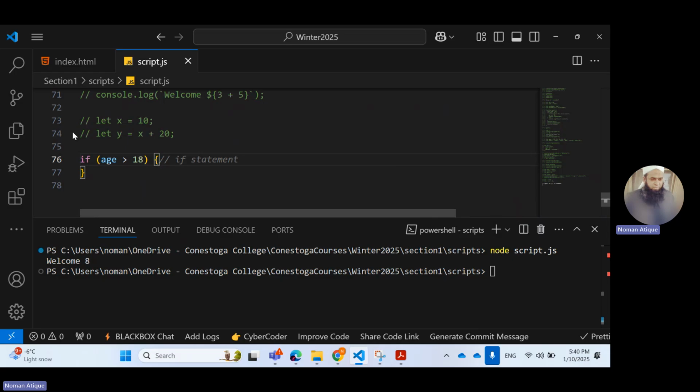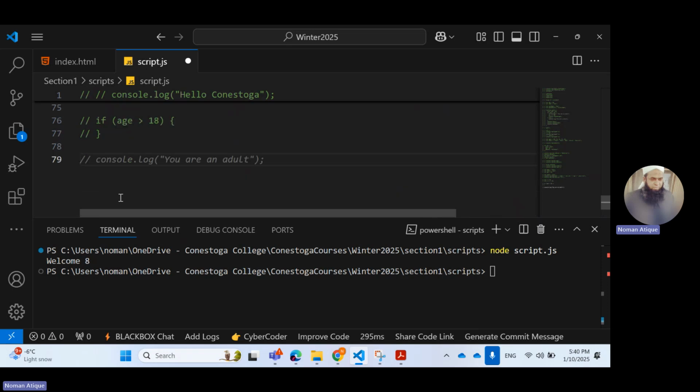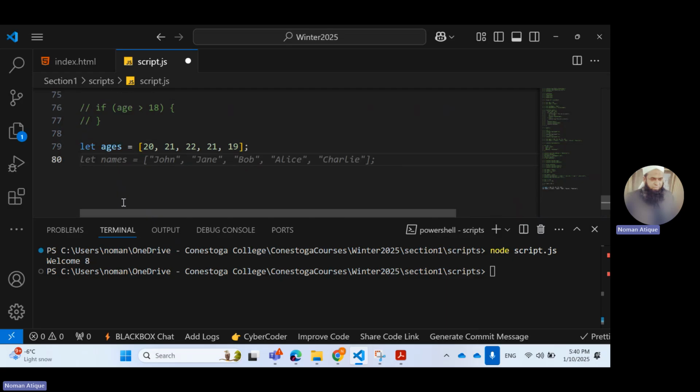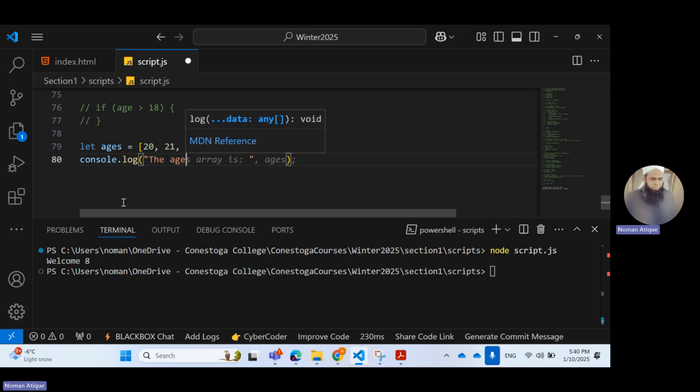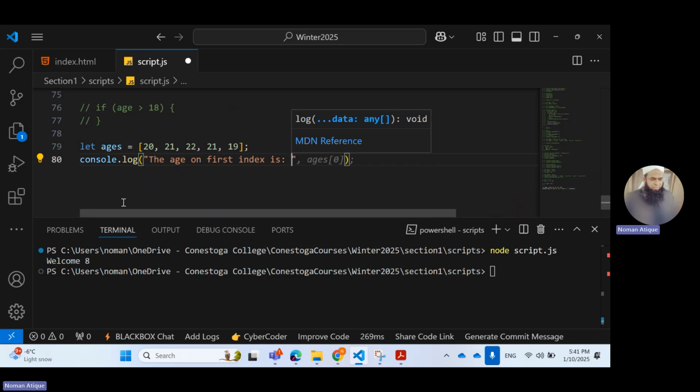So much so, for practice purposes, because I'll give you some questions also today for practice, that if I have let ages is equal to something like this, and I come here and say console.log, the age on first index is, and I'll say $, curly brackets, and closing of curly brackets, I'll say ages of 0.